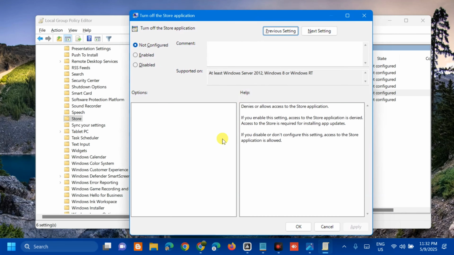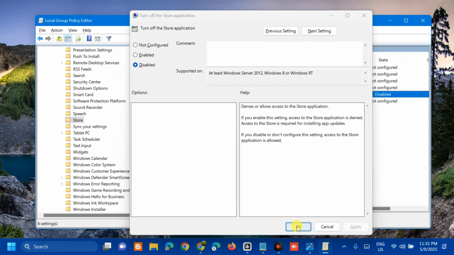The "Turn off the Store application" settings window pops up. All you have to do is modify it: select either Disabled or Not Configured. If you disable or don't configure the setting, access to the Store application is allowed. Then click Apply and click OK.